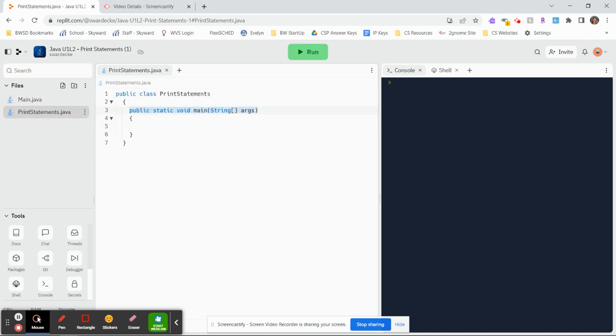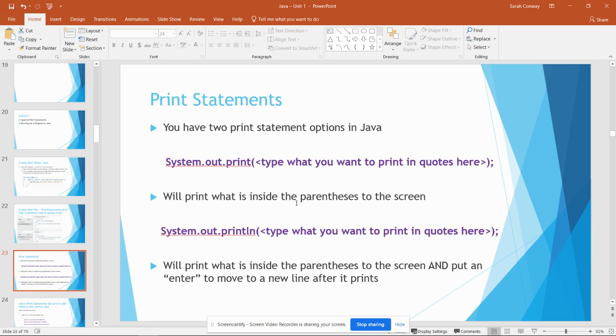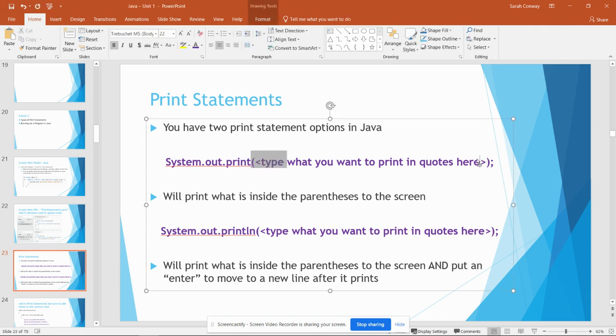And now we're going to learn a little bit about print statements so that we can actually print to the screen. So in Java, you have two print statement options that you can use. You can see them both written here in purple. They are very, very similar and just ever so slightly different. So here you can see we have System.out.print, and then you would type whatever you want in quotation marks inside these parentheses, end with a semicolon, and it'll print out to the screen.